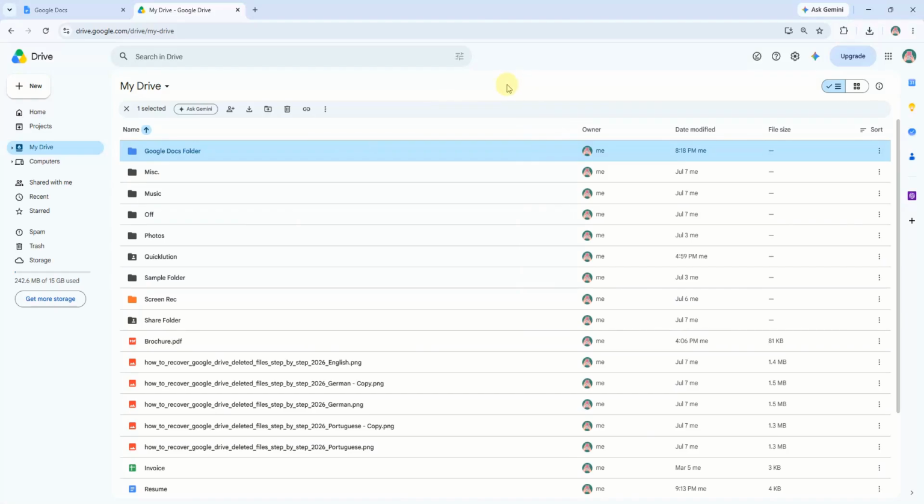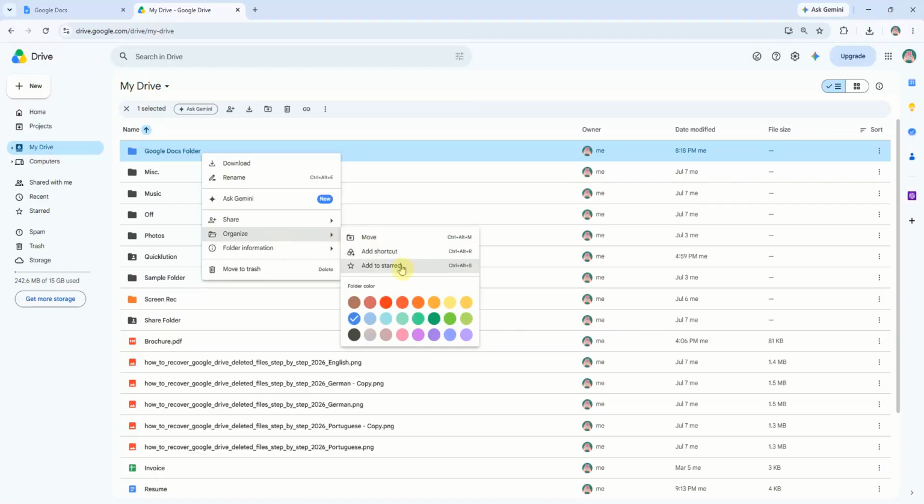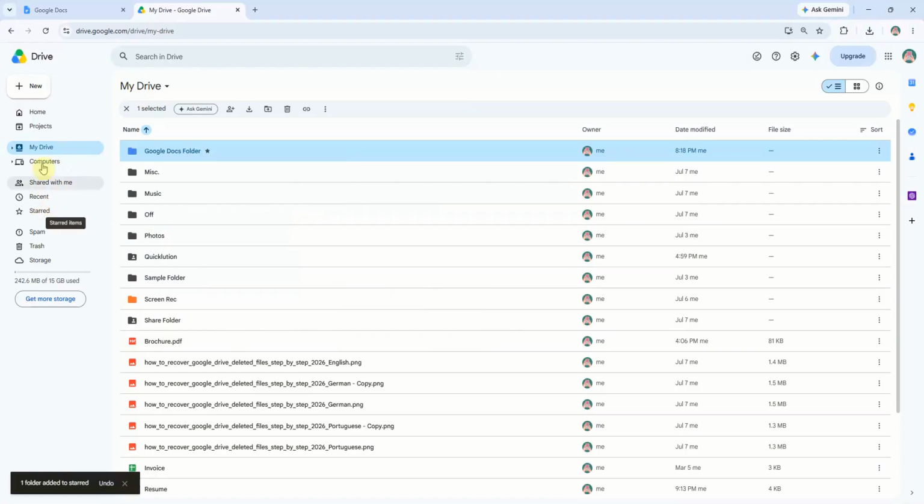Additionally, you can star important documents or folders by right-clicking on them and selecting Add to Starred. This adds them to a special starred section on the left sidebar, making them easy to find for quick access.